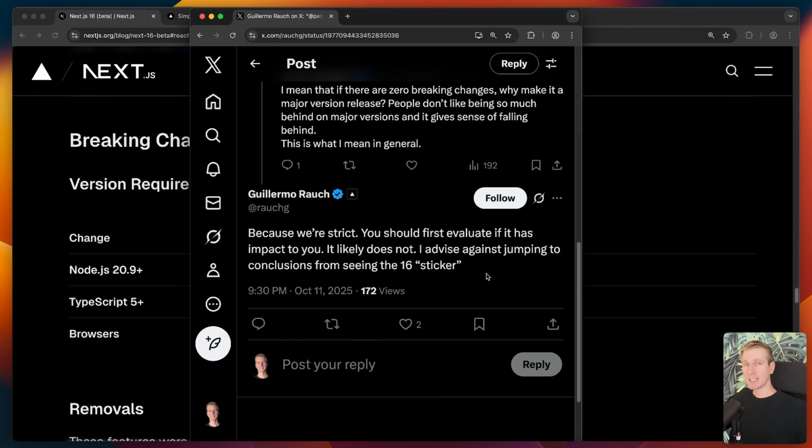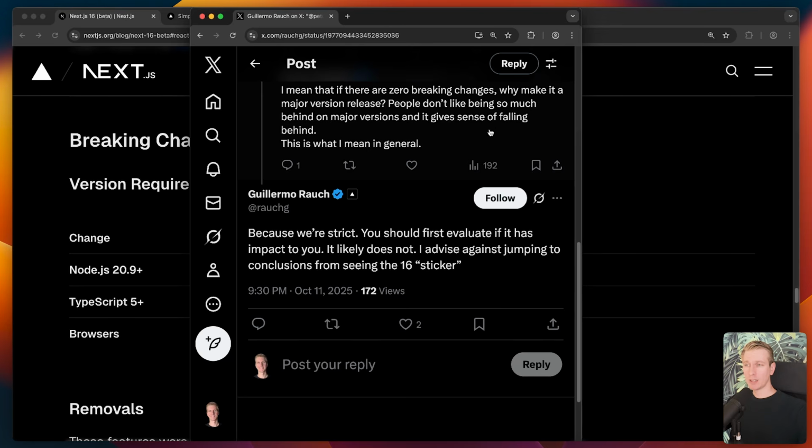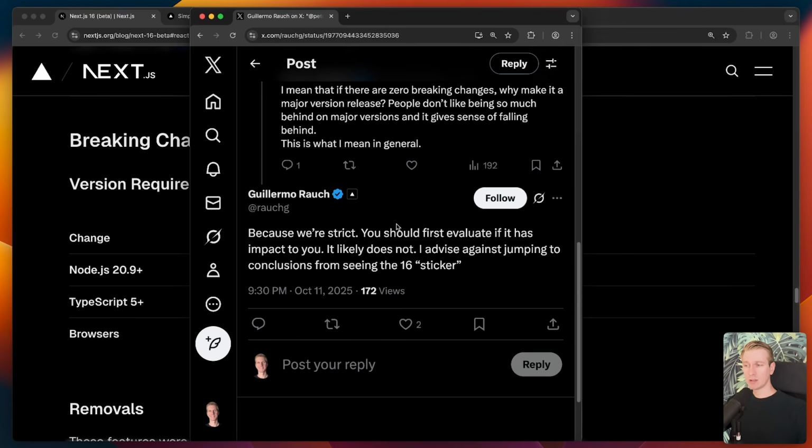Now about the Next.js version itself. Right now we are already on Next.js version 16. Somebody was asking about it, why is there a major version release? And the CEO of Vercel did mention that they're being strict. So if you were wondering about that, that is why we're already on version 16.